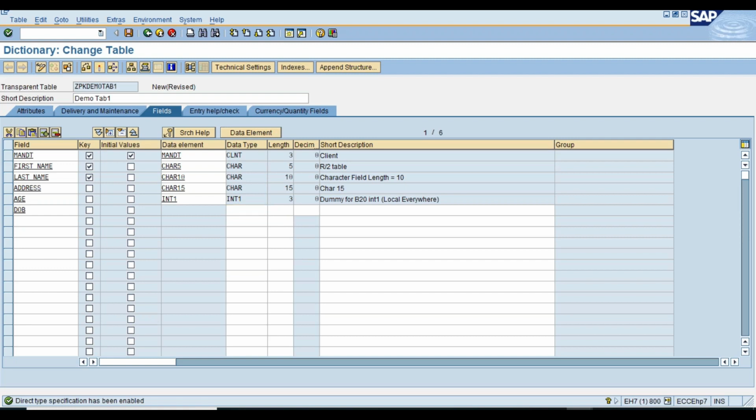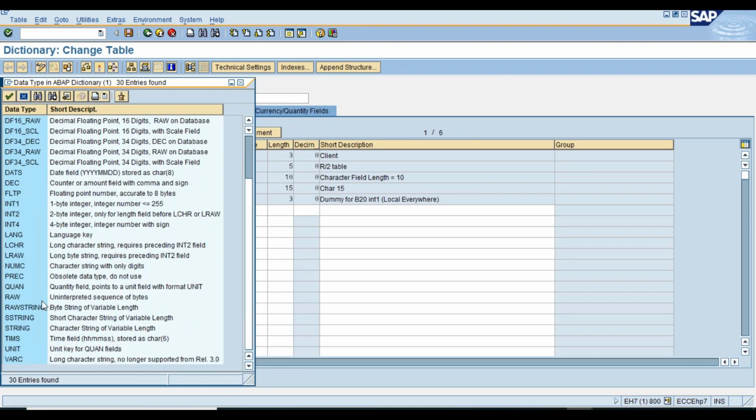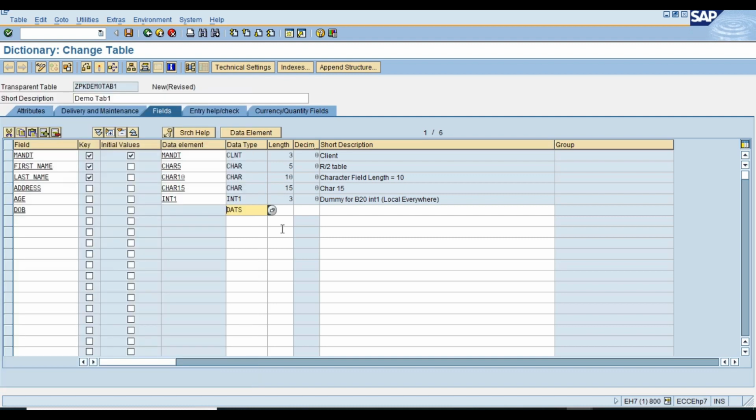We can click over F4 and check for the date, language key, INT1, dates. So this is the predefined data type, which is also called elementary data type. These all are the elementary data types, like CHAR. With the help of elementary data types, on SAP level, on application level, we have created this, and this data element has already been created by SAP.